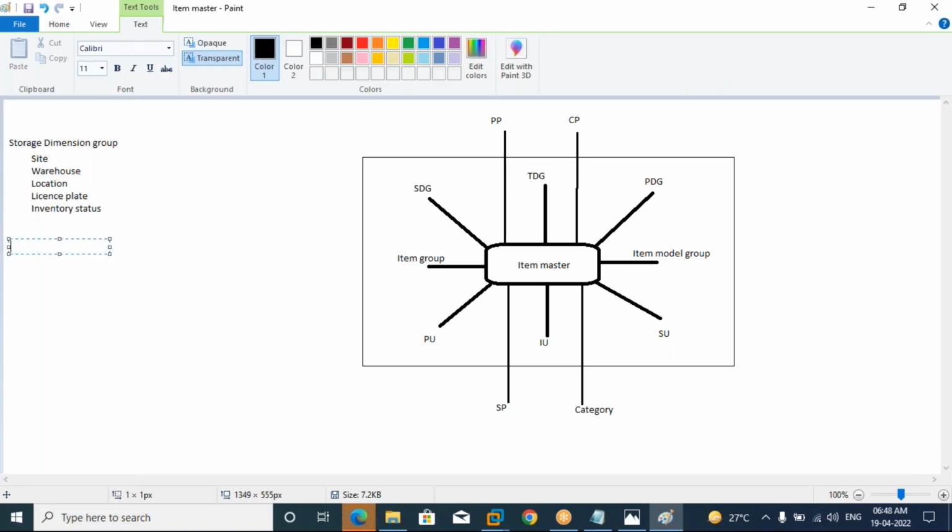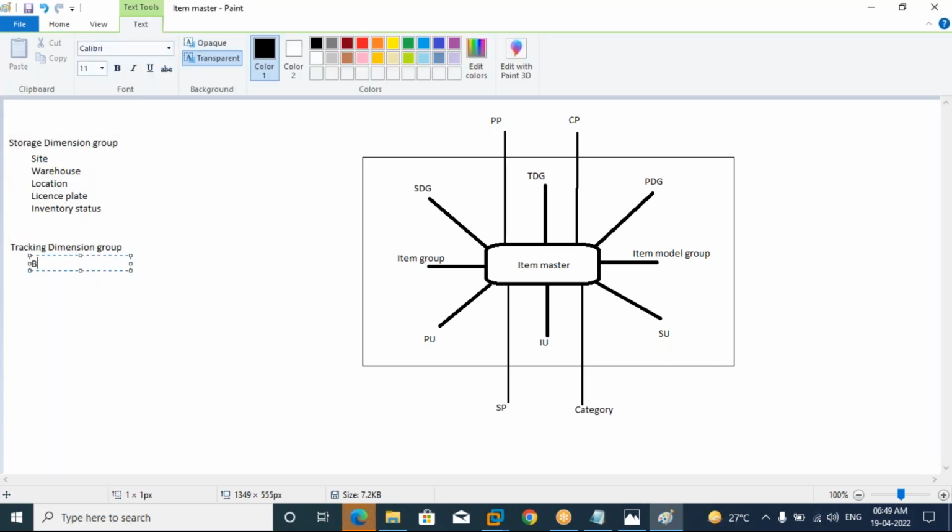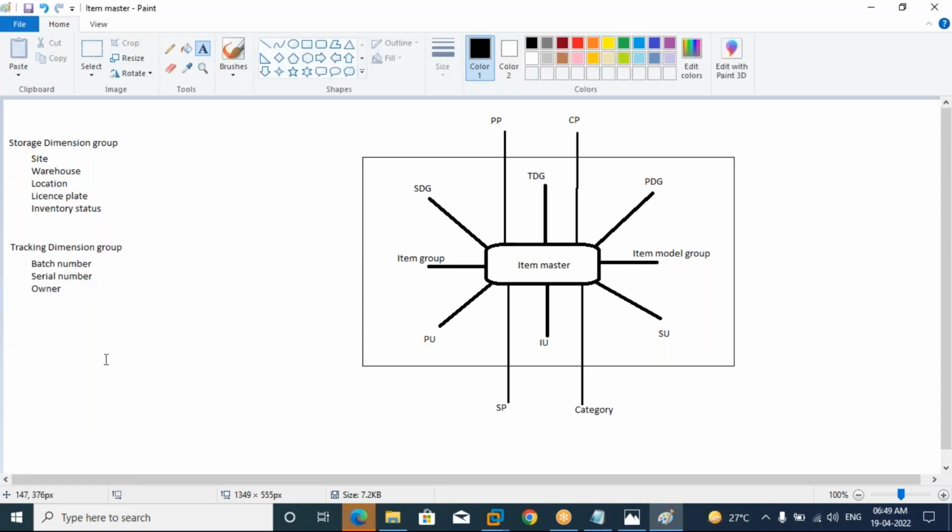And tracking dimension group. Tracking dimension group means batch number, serial number, and always initial capital is the best practice. Serial number, batch number, owner. So these all are part of the tracking dimension group.